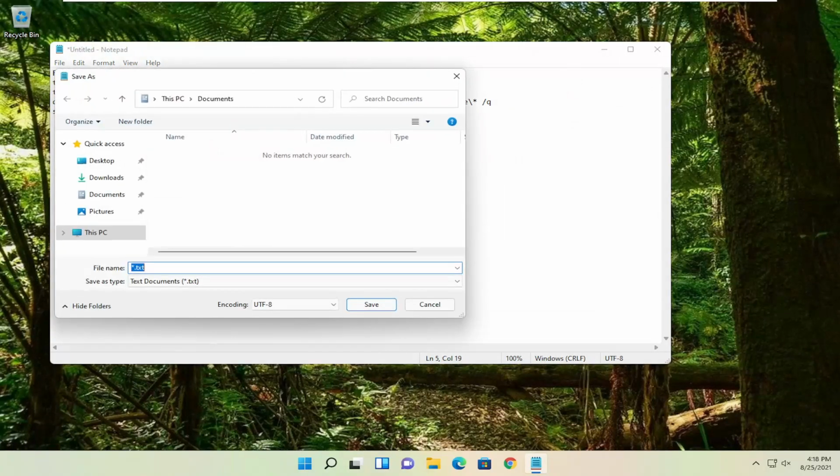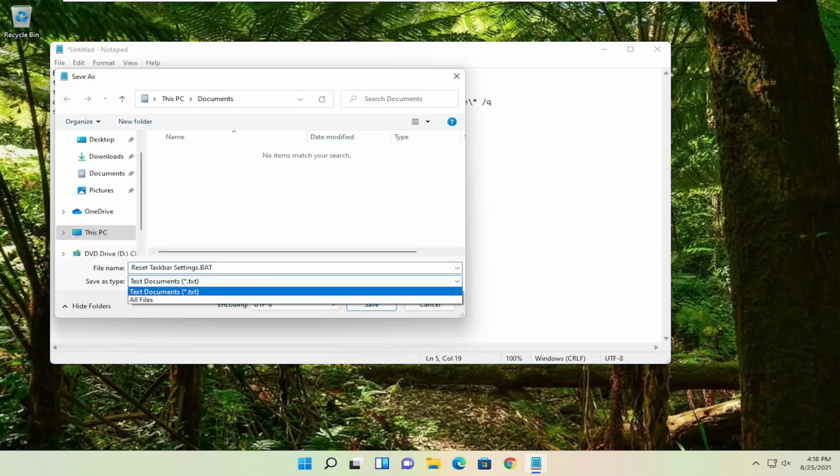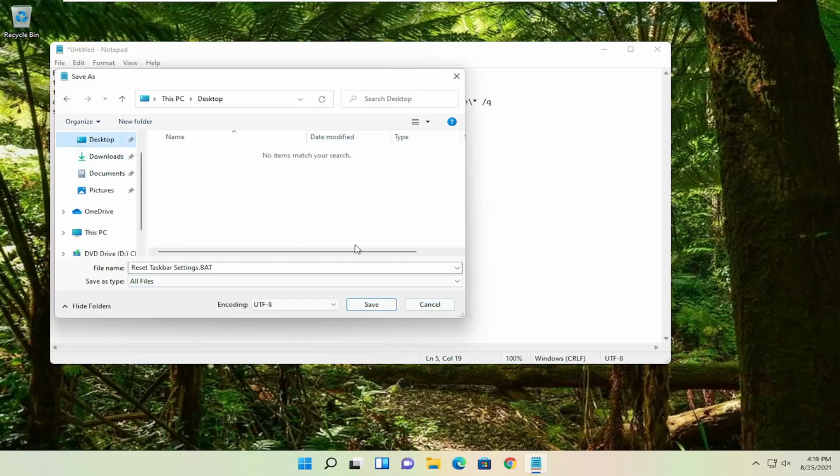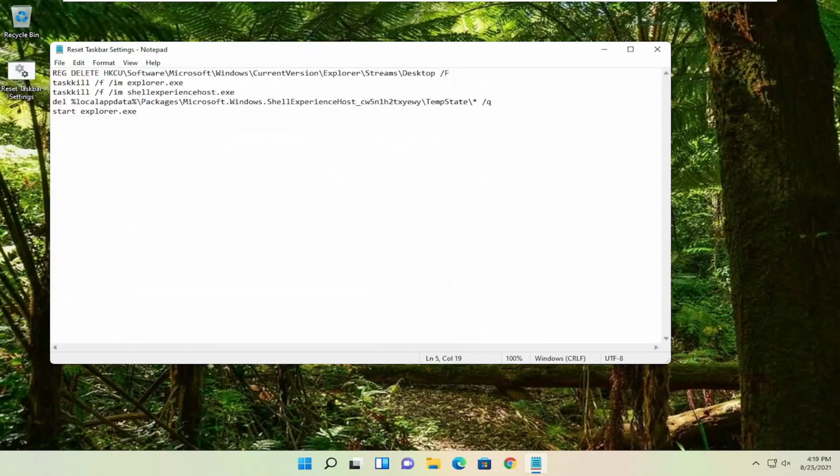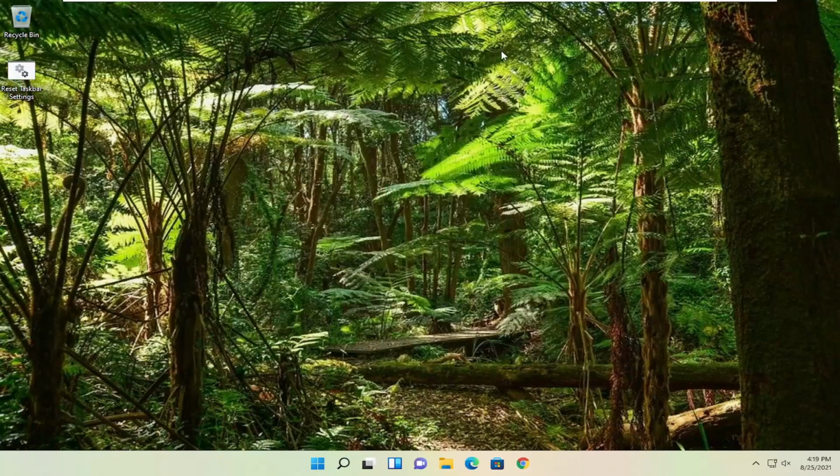Save As, call this file Reset Taskbar settings, and then add a .bat at the end of here, and then for save as type, click inside the dropdown, set it to all files, and then save it to the desktop. Then you want to select save. Once you're done with that, close out of here.